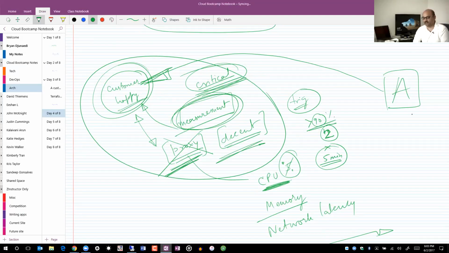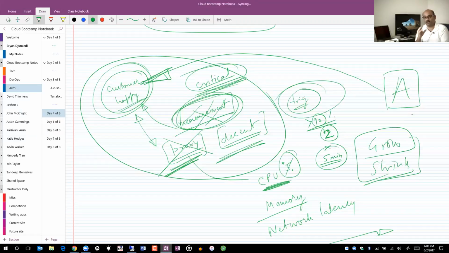Anything else that you think about that doesn't borderline lead to customer happiness or unhappiness, you don't worry about it. Don't worry about measuring that. Don't worry about using it as a trigger, or as an action that will lead to a grow policy or a shrink policy, because all of these things are irrelevant. The only really relevant thing is this. That's the only thing that is relevant.